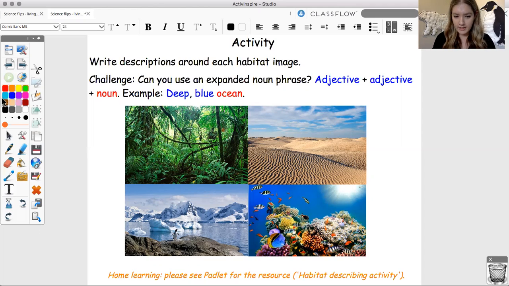So for the home learners, you can see on Padlet, we've got the resource which is labelled Habitat Describing Activity. So you're going to choose an image and write some descriptive language around the image. Off you go and pop me on pause whilst you're doing this.